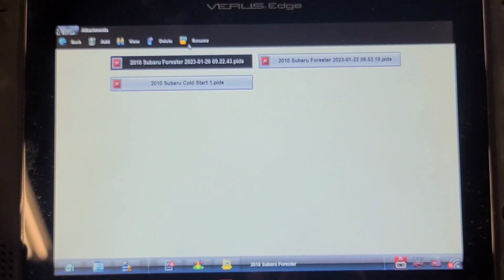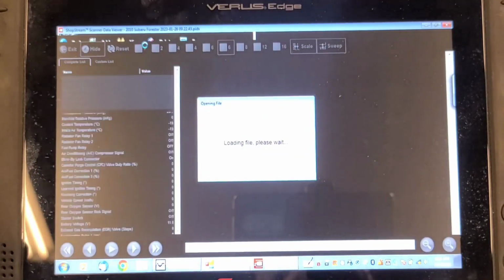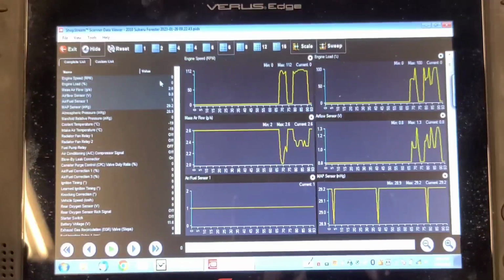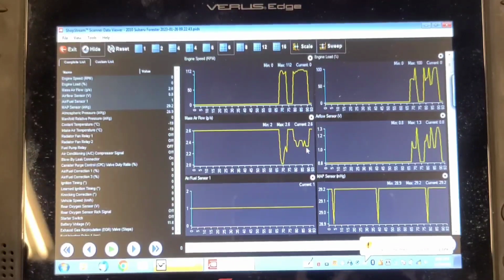So I'm going to view the data here, see if we were getting an injector pulse width. We had cam and crank signals. Both atmospheric pressure and MAP sensor reading were 28.9. Where's the MAP sensor? We got airflow. We got mass airflow sensor reading in grams per second. So we're definitely getting airflow.